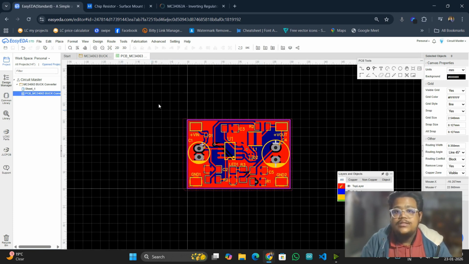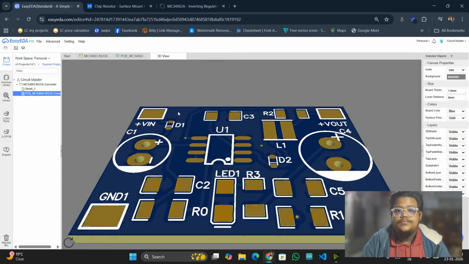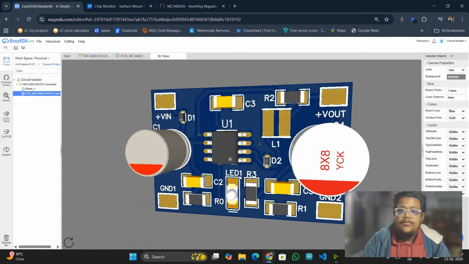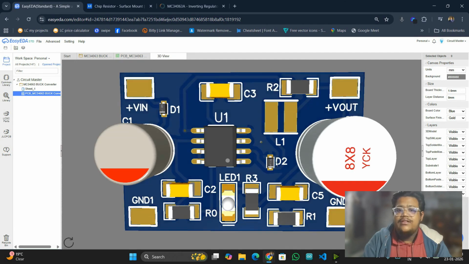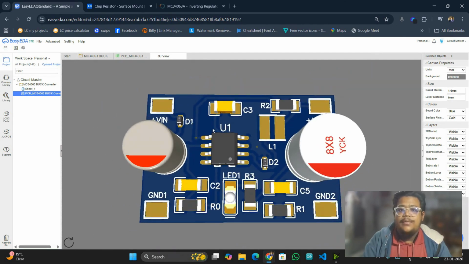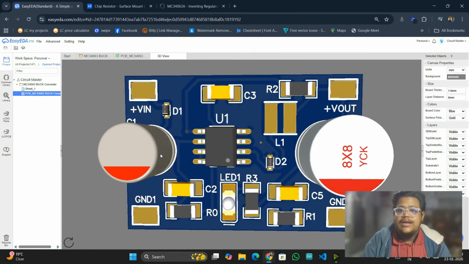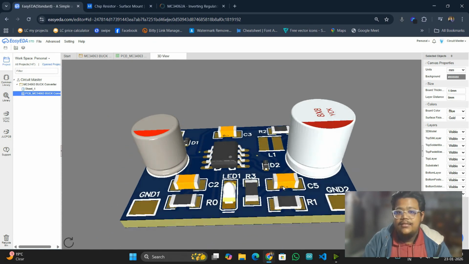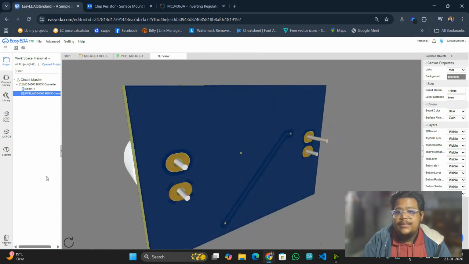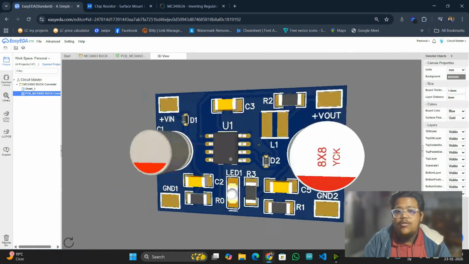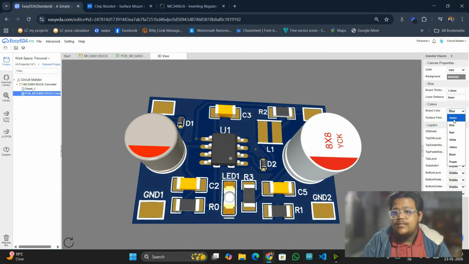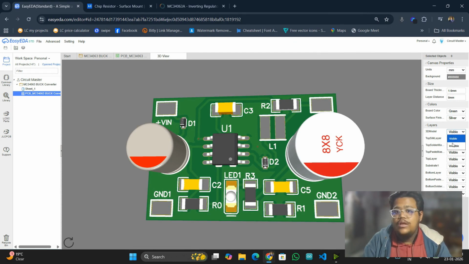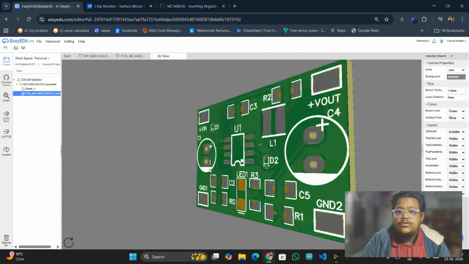Okay, let's close this and open the 3D. So here we have the 3D visualization of the PCB. The 3D model of the inductor is not present here, but you can see the other components like this diode, capacitors, the IC, there is the LED. So while you are designing the PCB, you will also be able to see how the PCB will look like. You can also make the 3D models invisible to see the bare PCB.